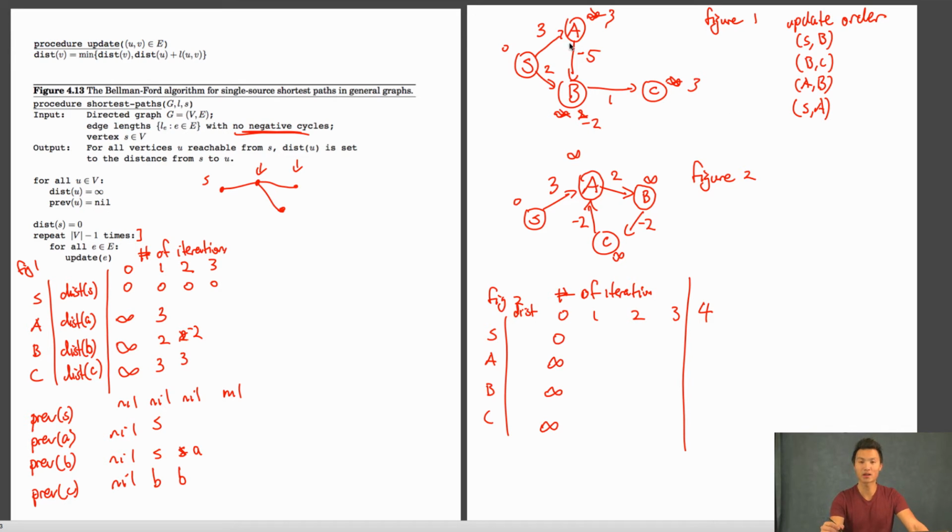Now I can update S to A, nothing changes, so we can keep this as it is. Now in the final update, notice that in the last iteration, I've updated the shortest distance to B, and this does not propagate through yet because of our order. So now in our final update, we can make an update to S and B. Nothing's going to change. B to C, now when we look at this edge here, we see that the distance to B has decreased to negative 2, so we get a negative 1 to C.